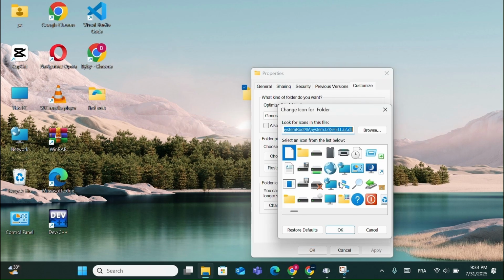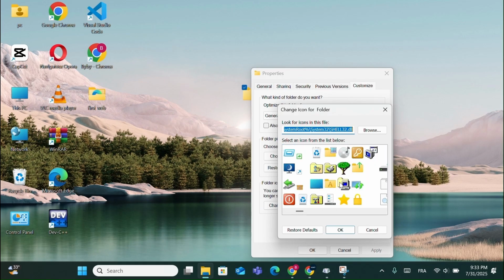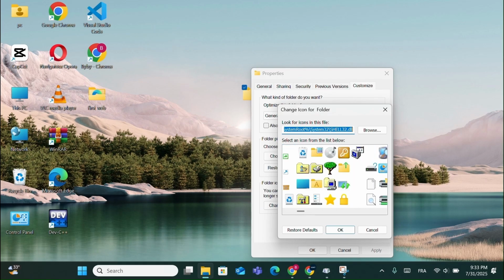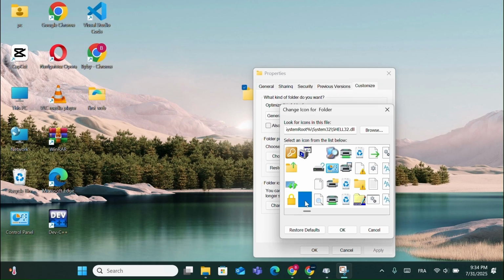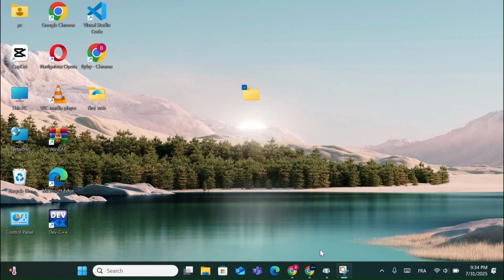Scroll through until you find a completely blank icon. Select it, press OK, then Apply. And that's it. Your folder is now completely invisible. No name, no icon. Unless someone clicks right on the spot, they'll never know it's there.